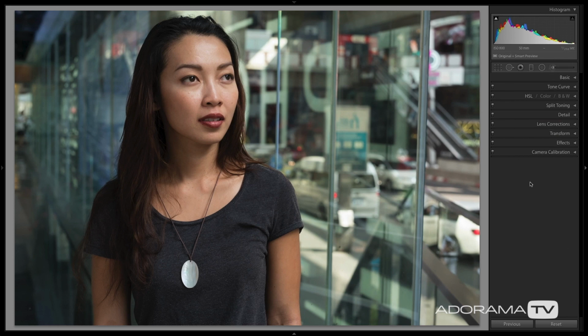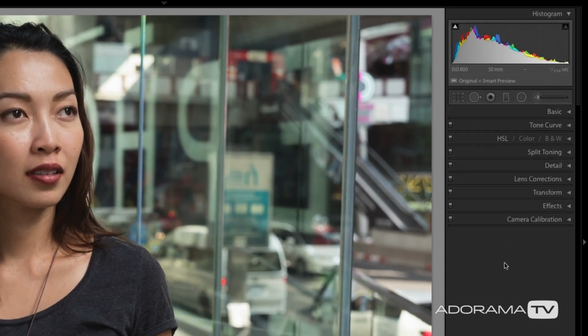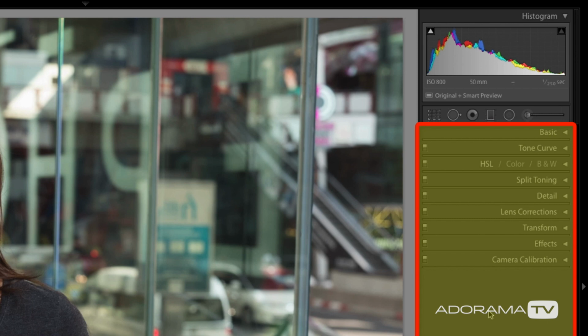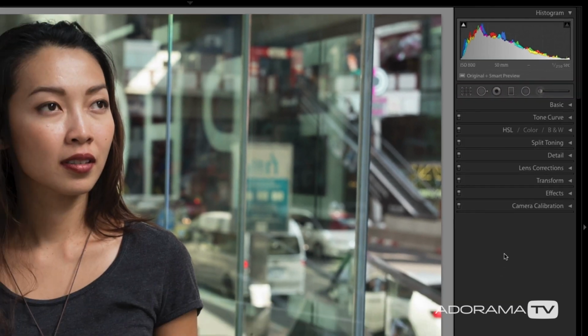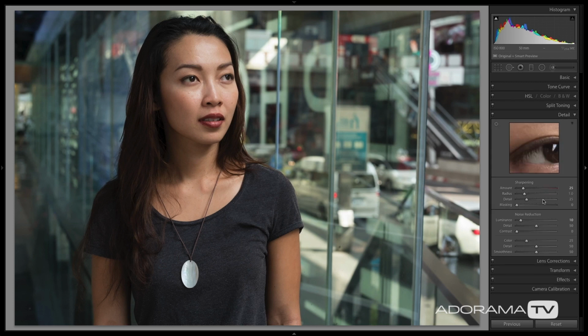On this right-hand side here, Lightroom has compartmentalized things. The bottom section down here is all about the global adjustments, the things that impact the entire image. And then up here, these tools right here are for local adjustments, so for specific areas in your image. So we're going to be working with our global adjustments in this episode. We're going to start with something called the Detail panel, this right here.